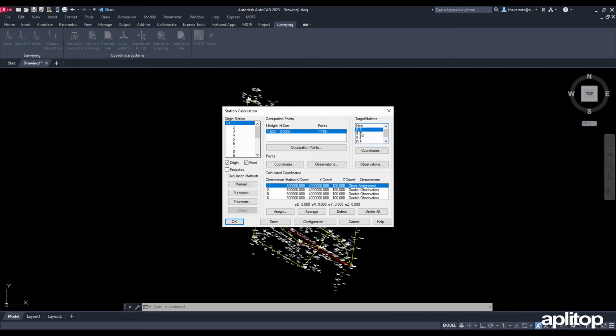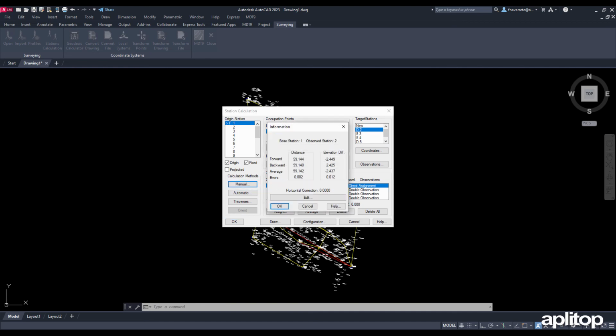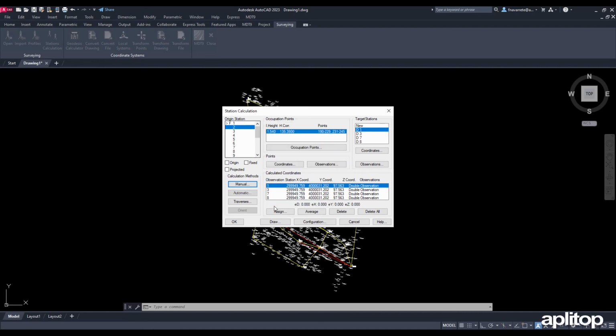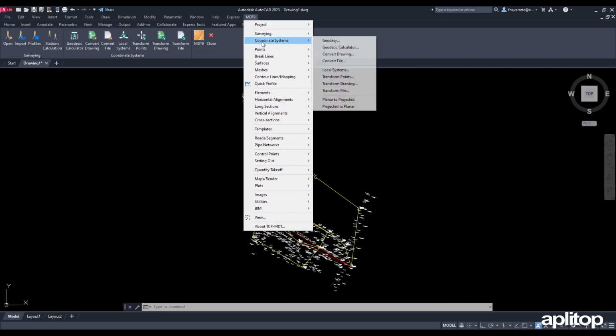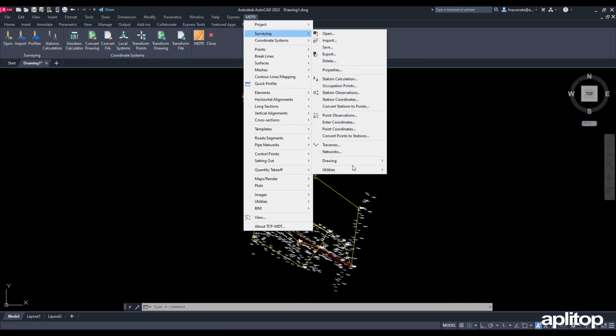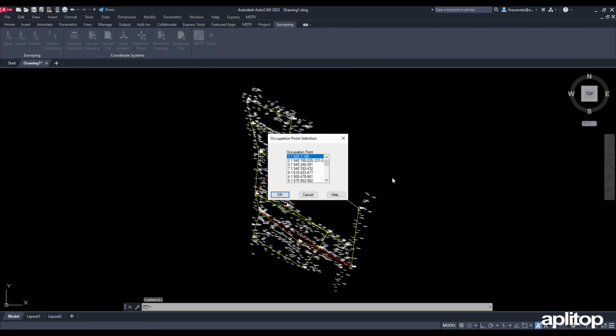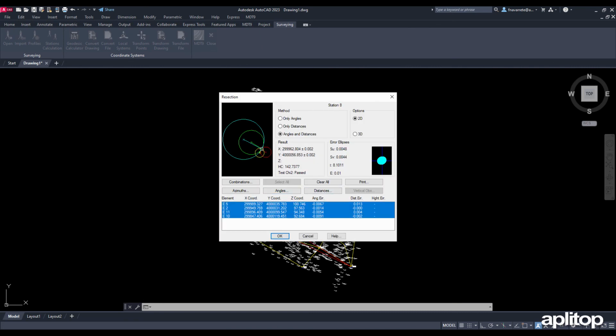Let's show other calculation methods. The manual option allows you to check the errors in distances and height difference of each observation. Resection calculates by this method the coordinates of any station that has observations to known points. The graph shows a representation of angles and distances of the observed bases, in addition to the analytical results.